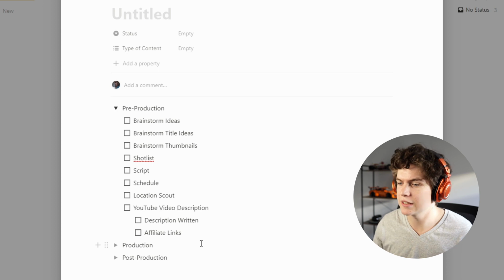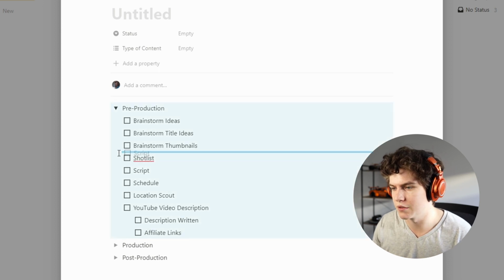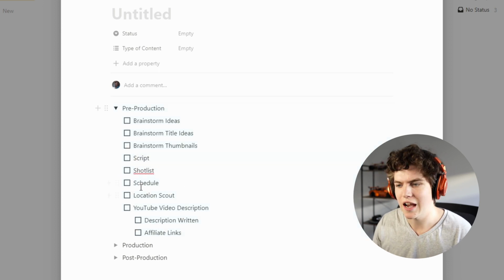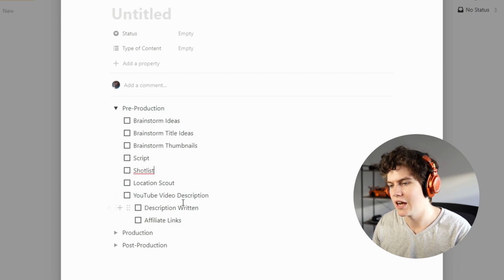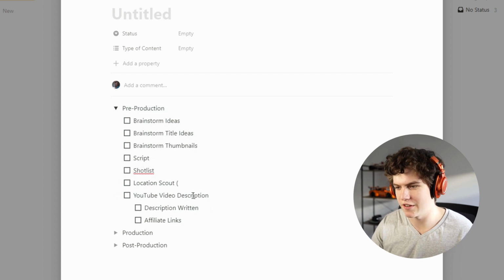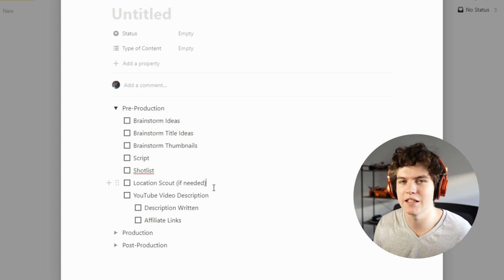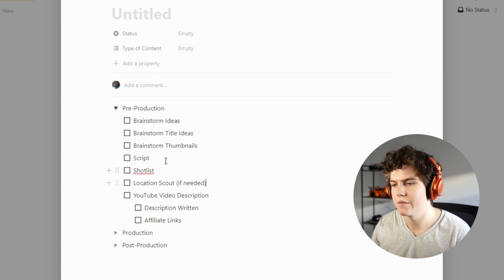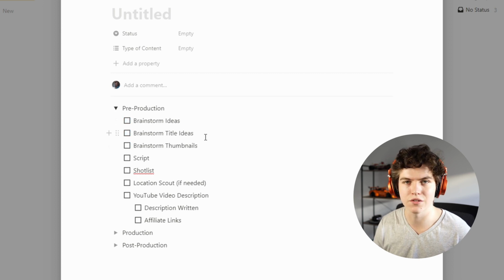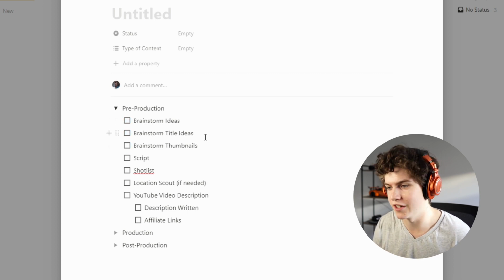This is similar to what I've got on mine, except the script would be before the shot list. As you can see here, I probably wouldn't have a schedule. Location scouts I usually have if needed on here, and then I'll just tick them done, or I'll leave them unticked, and I know that they didn't need a location scout as well. But basically this will allow me, for every single project, to go through and tick off these ideas as I go, so I make sure I don't miss anything when I'm making a video.